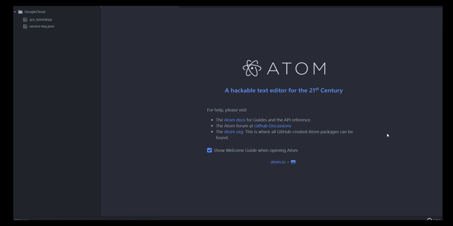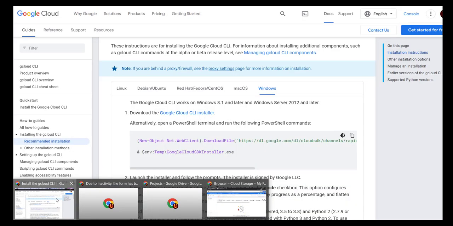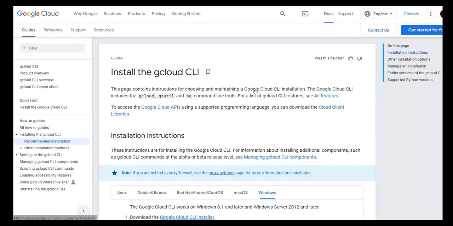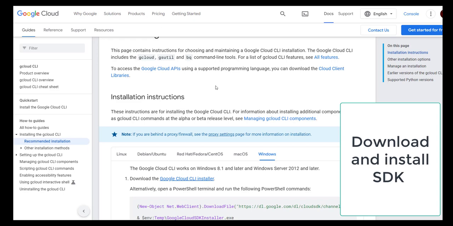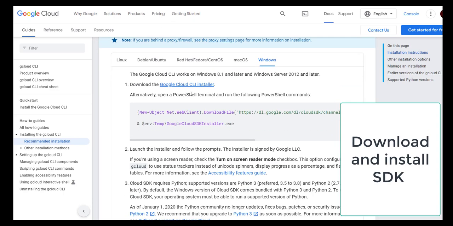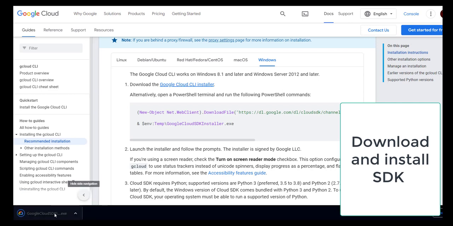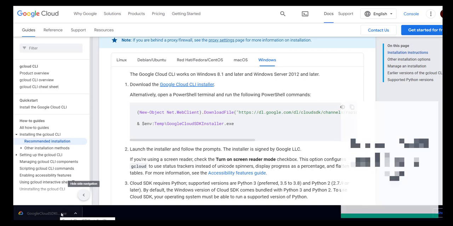So basically, step number 1 was to get a service key, right? Step number 2 was to create a bucket and upload a file manually in that bucket, which we just did, right? So step number 3 is I downloaded and installed Google Cloud SDK. For that, you can go to this page. I'll paste the link below. So you can go there, and if I click here, this is Google Cloud SDK. So I just installed it. I have already installed it, so I'm not going to install it again.